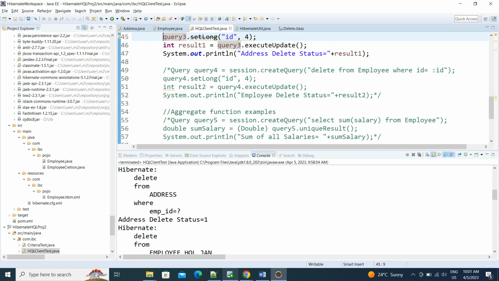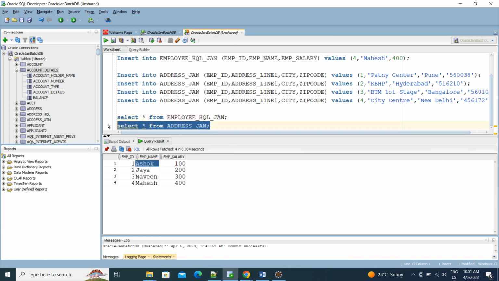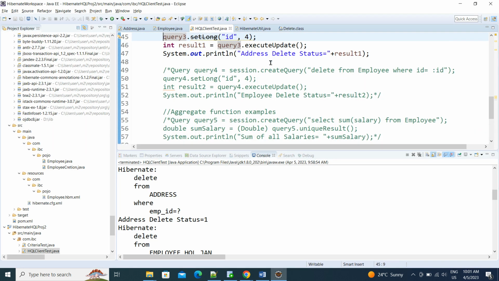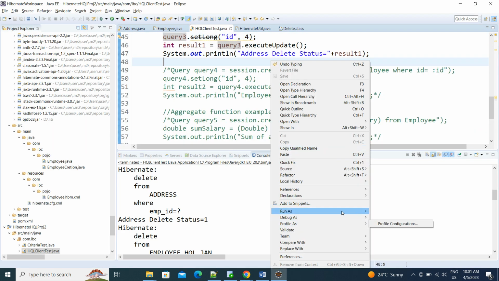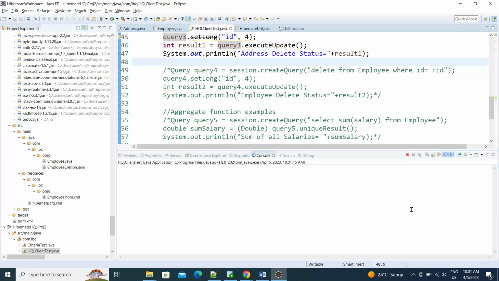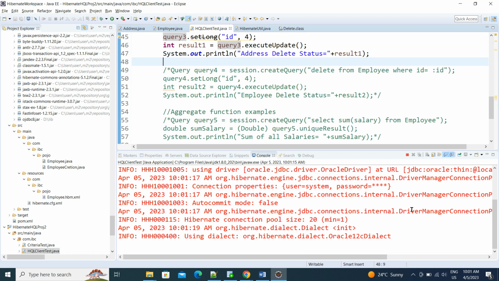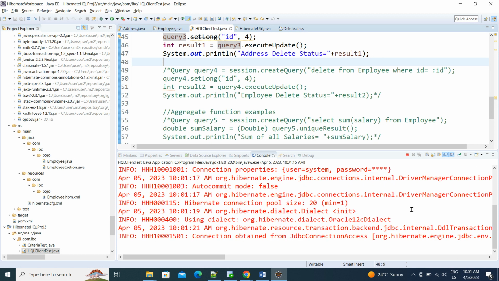Let's see whether it is deleted in the address table. It is not deleted. First delete the employee table, guys. After that only we need to go to the parent table. So both at a time will not work. That is the reason I'm taking them one by one.